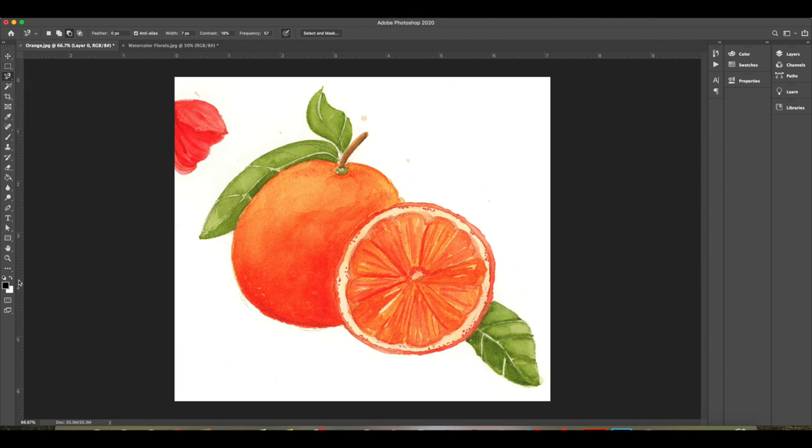I'm not gonna give you guys a tutorial on Photoshop. This is specifically for digitizing your artwork. So we're not gonna go through all of these different tools. I'm just gonna show you the ones that I use.